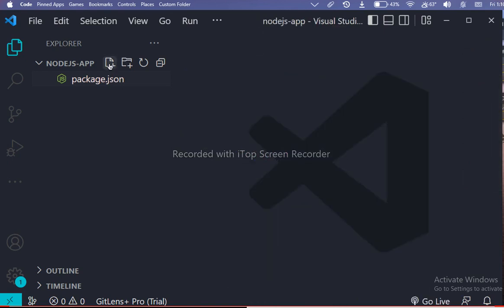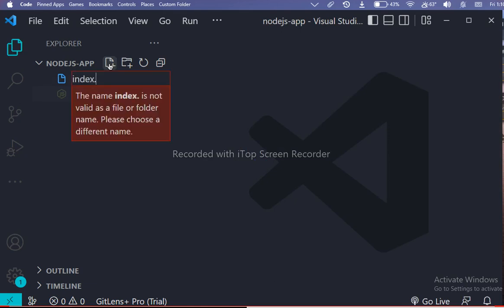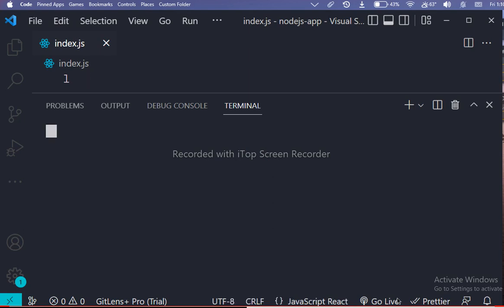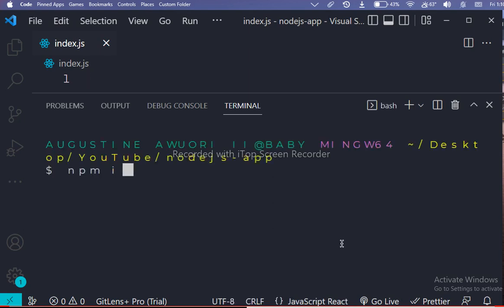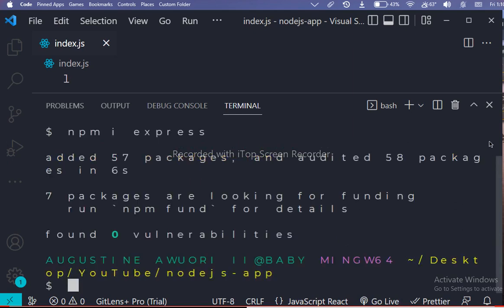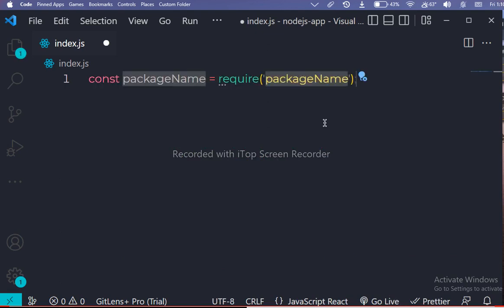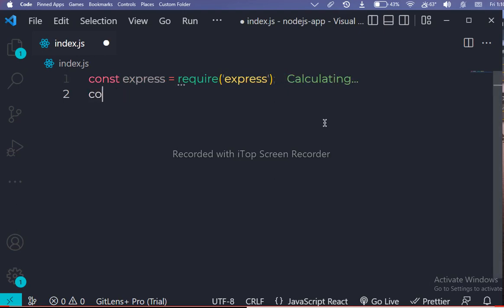So let's create a file. Let's call it index.js. So this is our main file. From the terminal, let's install Express. The installation is complete. So let's require the Express package and get an app from it.